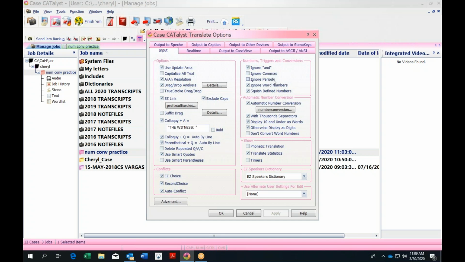I don't want it to ignore the periods, because when I write 1.8 or 0.8, I want the word point to turn into a period. Ignore word numbers and squish defined numbers. That's the way I write. So think about that in your head. Think how you write yourself. The only way this is going to work is if you try it out and practice a little with it.